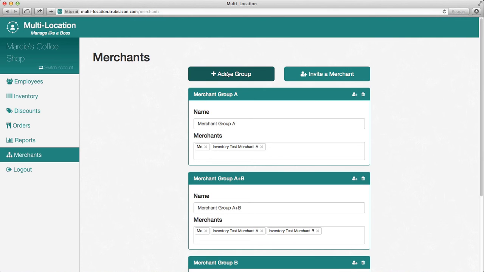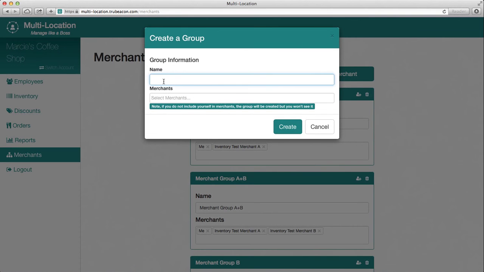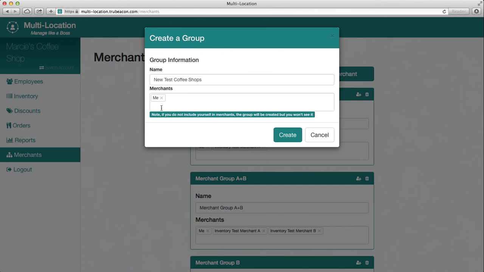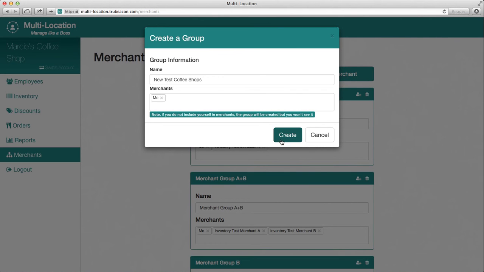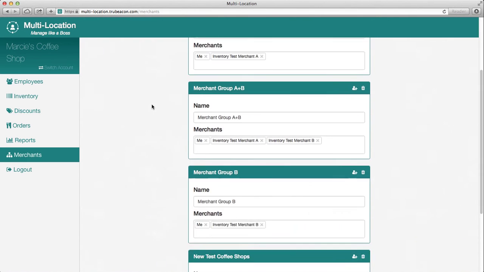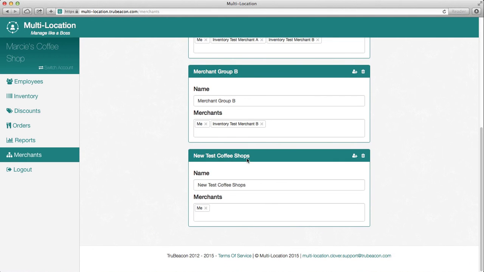I'm going to create a new group. Let's go ahead and call this group New Test Coffee Shops, and I'm going to add myself, and I'm not going to add either of these other two merchants. The reason why I have those available to me is because they're already in merchant groups, which I am also in as well. I'm going to add a different merchant though in a second. So let's create this group. The page refreshes, and now we see there's a new group that wasn't there before.